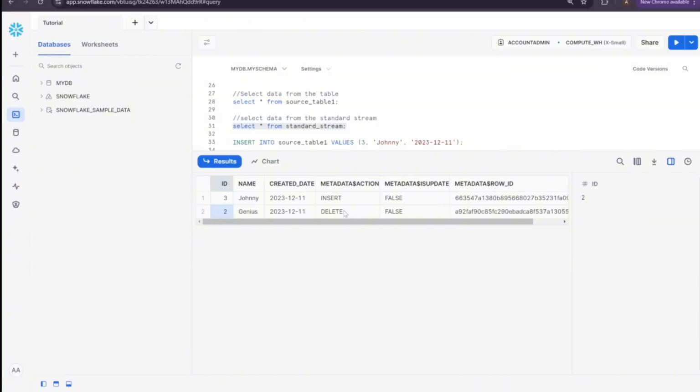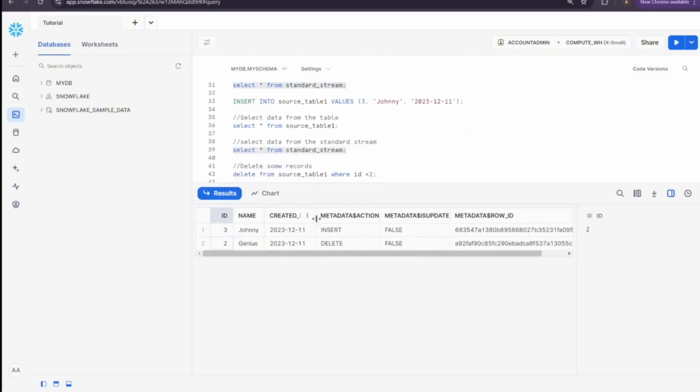Okay, so the stream is able to capture that there was already an ID number 2 in my source table. Now since I have deleted it, that ID is not in the source table, but the stream has captured the action you have performed on that particular ID, which is the delete operation.